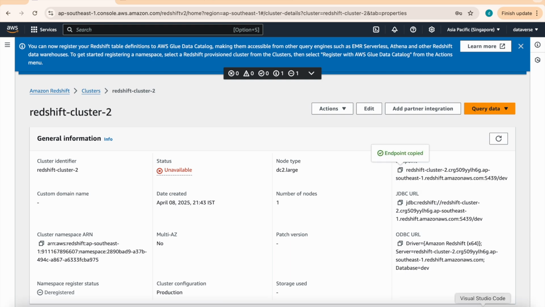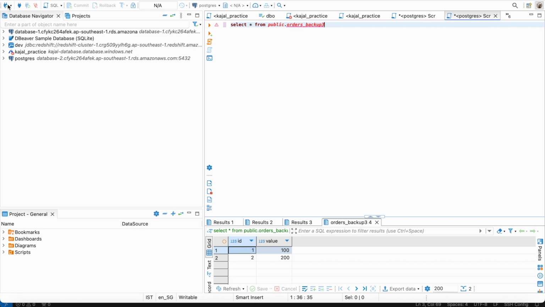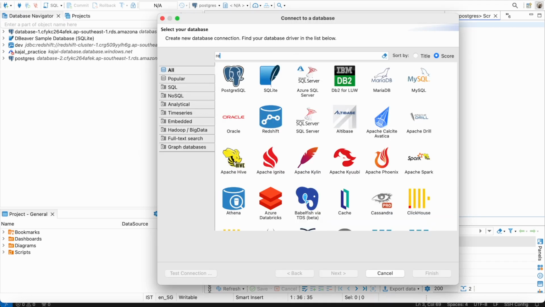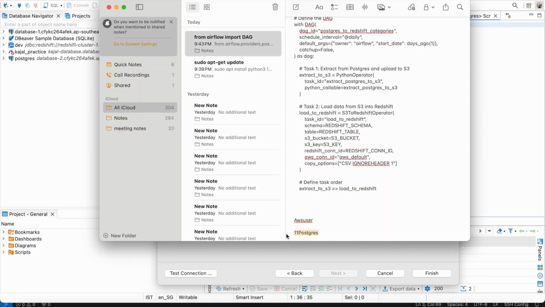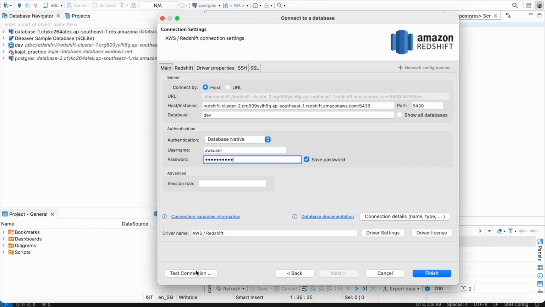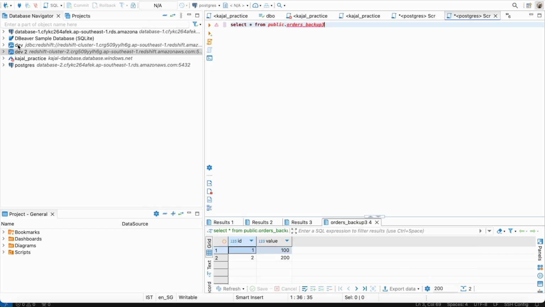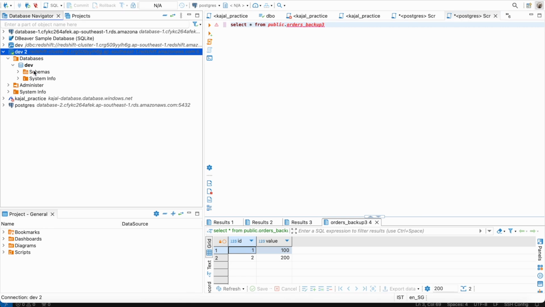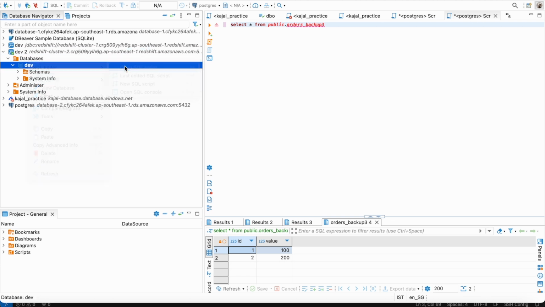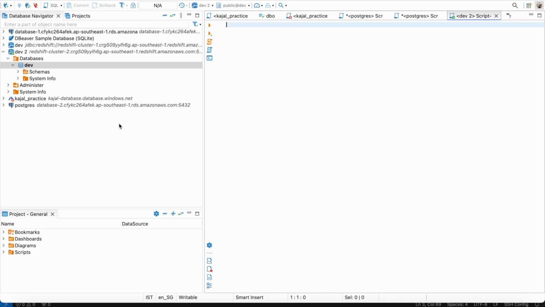So let's try the connection in DBeaver. We'll create a new connection. Let's create a Redshift connection. Put in the user name, AWS user, and the password which we had just saved. Okay, let's try. Okay, it's connected. Fine. So we can see the database, and inside that there will be schemas.